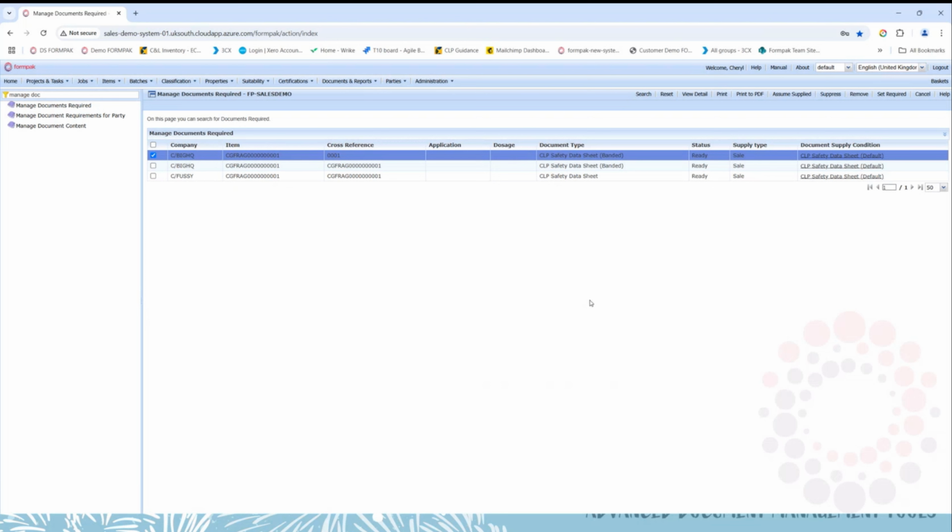And you can also remove it. So you can remove the document from the documents required list, and the system will trigger the document as required again if it fulfills the document supply conditions. Okay, so set as required. So set the document as required, and that shows it needs to be resupplied.